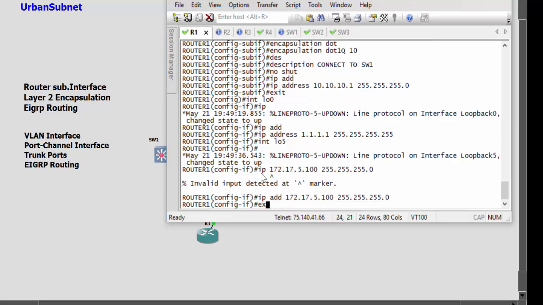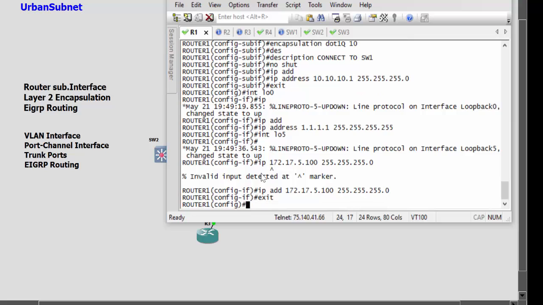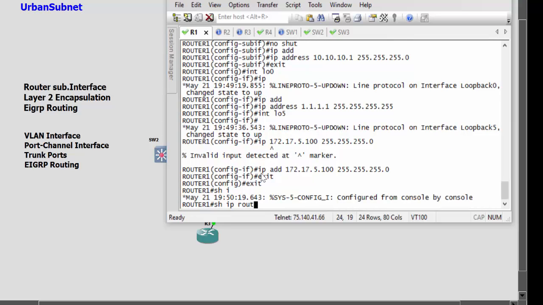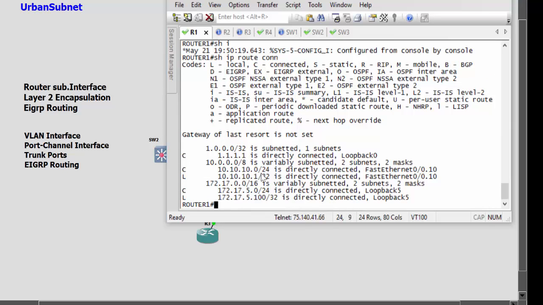Alright, so now we're going to do exit, show IP route. Alright, so this show IP route is showing our connected interfaces 1.1.1.1, 10.10.10.1, 172.17.5.100. So that was done on router number 1. So we're going to go over to switch number 1.